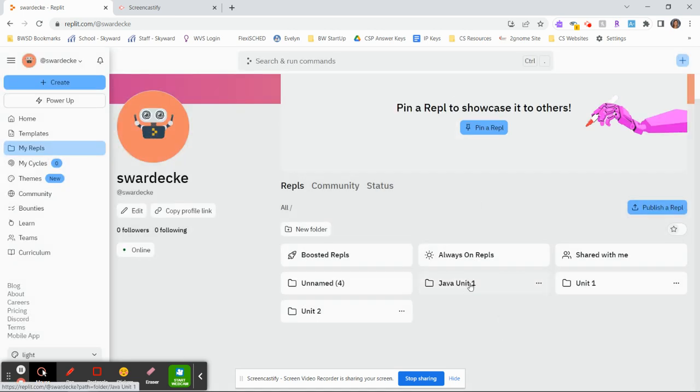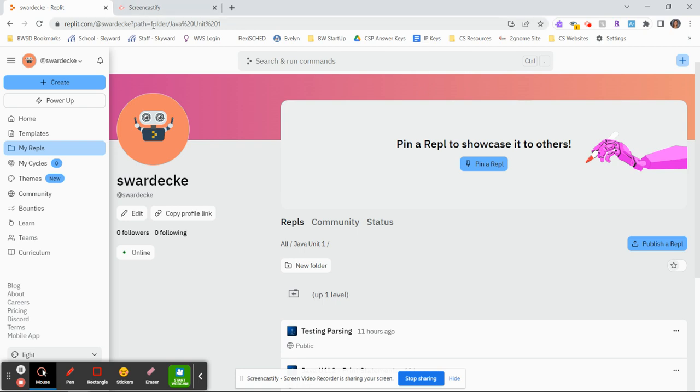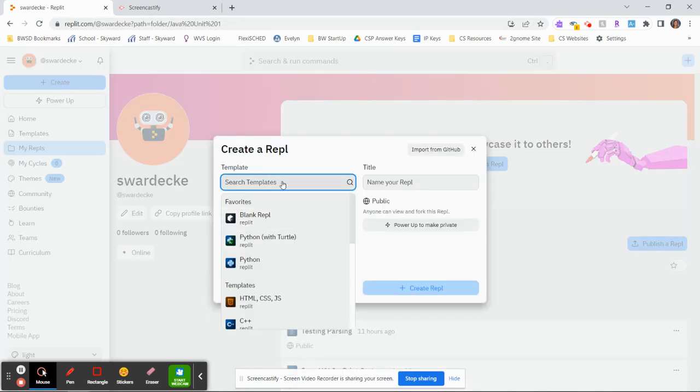From here, I click Java Unit 1. You can see I have a couple of different programs already in here because I've been programming with it. And once you're in that folder, you're going to click Create. Previously, when we did our Python files, we were clicking on the Python ones, but now we're going to click on and type in Java.